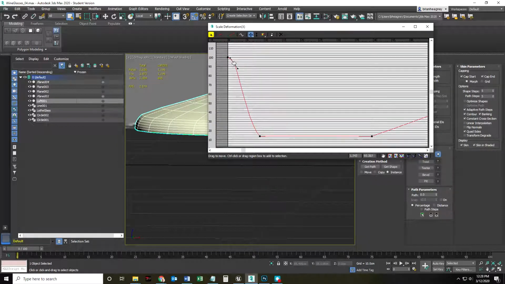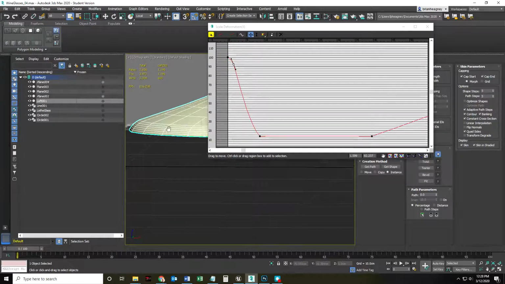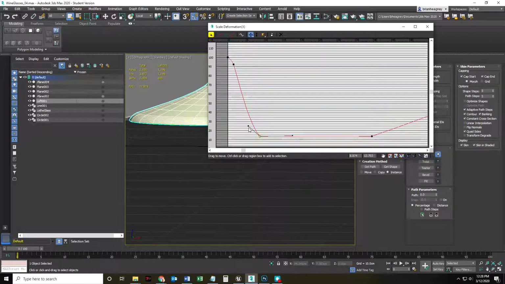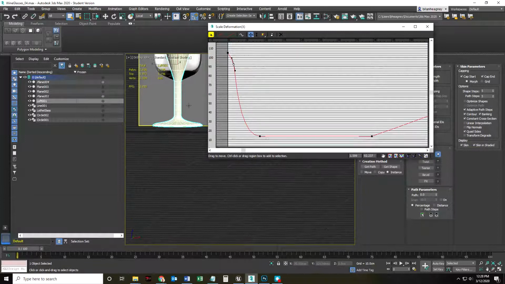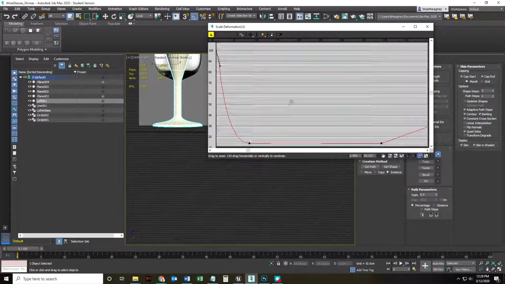So until I have the right shape here, let's do that. That could be it. It's probably good enough. I'm not going to close this yet. I'm going to zoom out to show you what I have here.